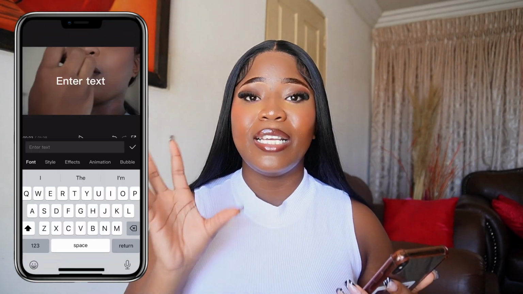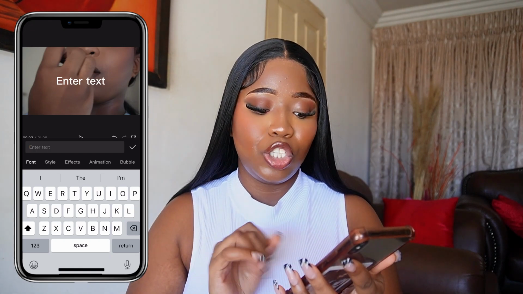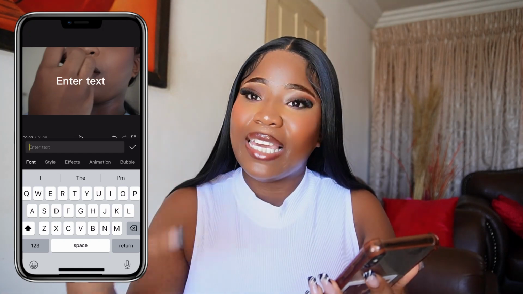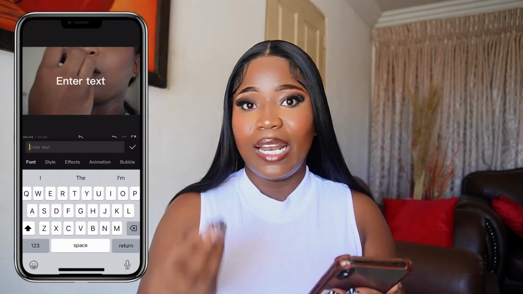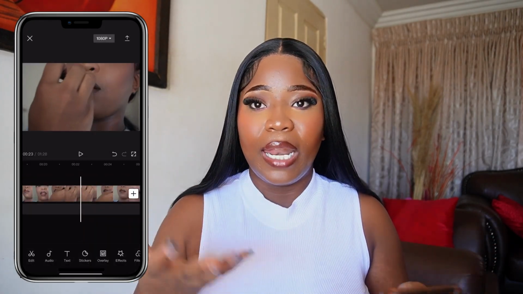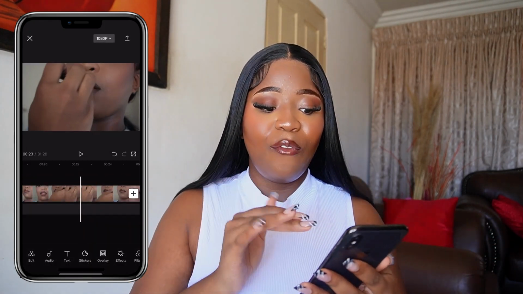The next thing I'm going to talk about is fonts. And on CapCut they are literally updating every day, they are giving quality, they are giving aesthetic, they have so many nice fonts. That's why I love CapCut. Every day it just keeps getting better and better, which is what I love. So they have fonts on this app.